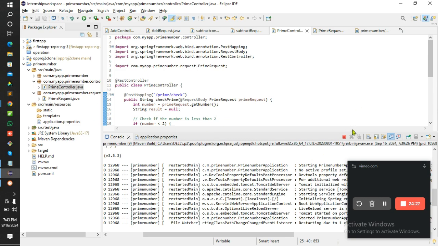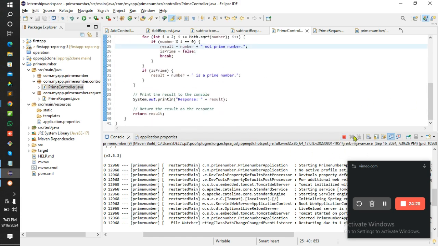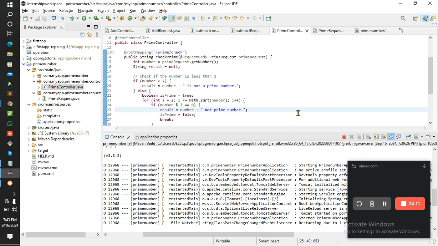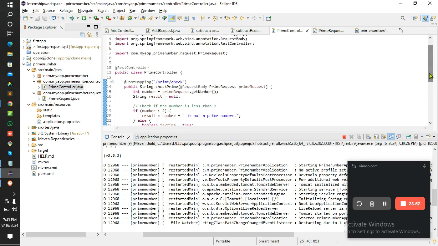The server is up and running here. It won't stop. If we forcibly want to stop it, the terminate will terminate the console. If we make any changes after terminating, it won't automatically run the server. The next step is we want a JSON response, in Postman.